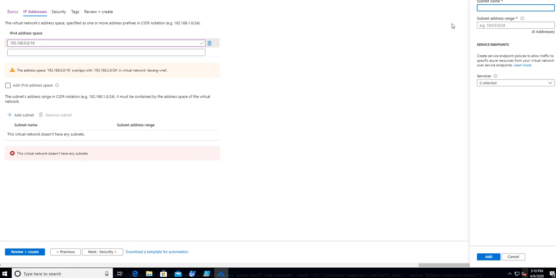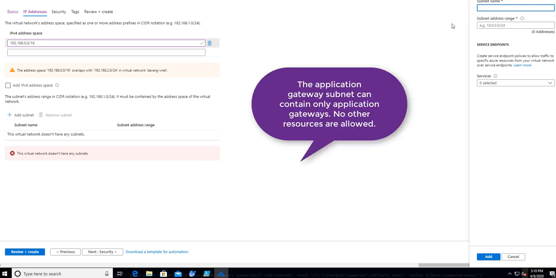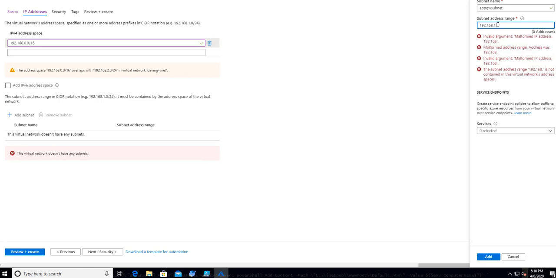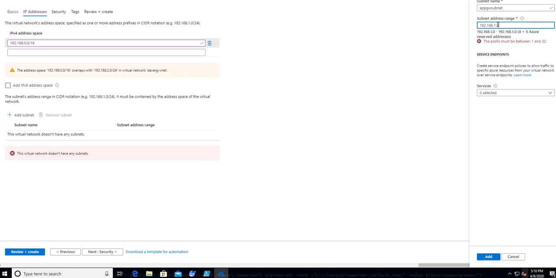First, we'll create the subnet for the gateway itself. Let's call it app gateway subnet, not to be confused with just a plain old gateway. And remember, the only resources that can go into a gateway subnet are gateways. Because we only have one gateway, no reason to waste a whole 24. So we'll do 28.